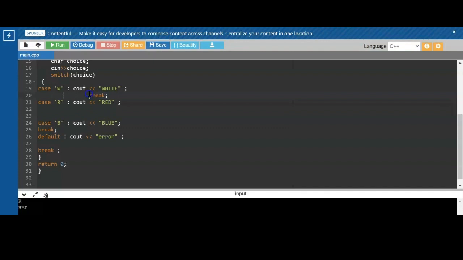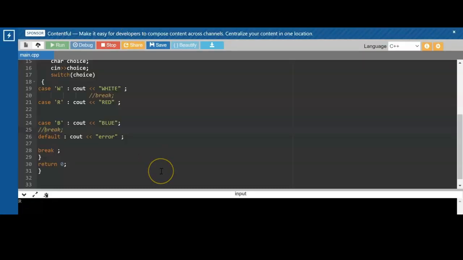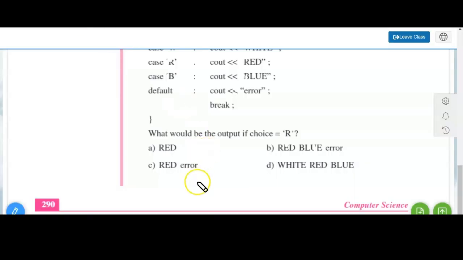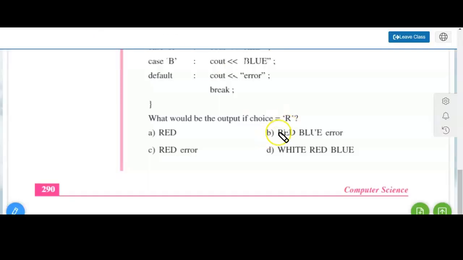Let me just comment. If you don't want this line in your program, use a comment and run it again. Now I use R. In the question they are asking what the output is if R is the input. So for R, the output will be red blue error without a space. So do we have such an option? Red blue error, yes. So we have got B as the correct answer.